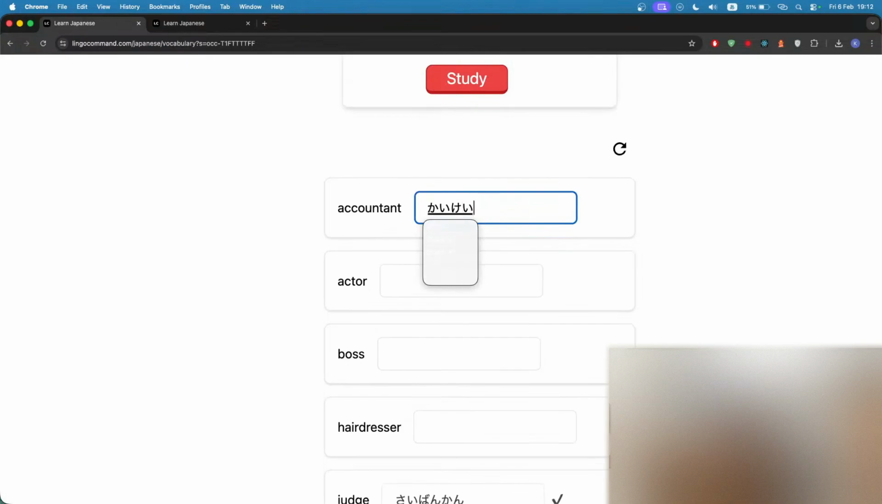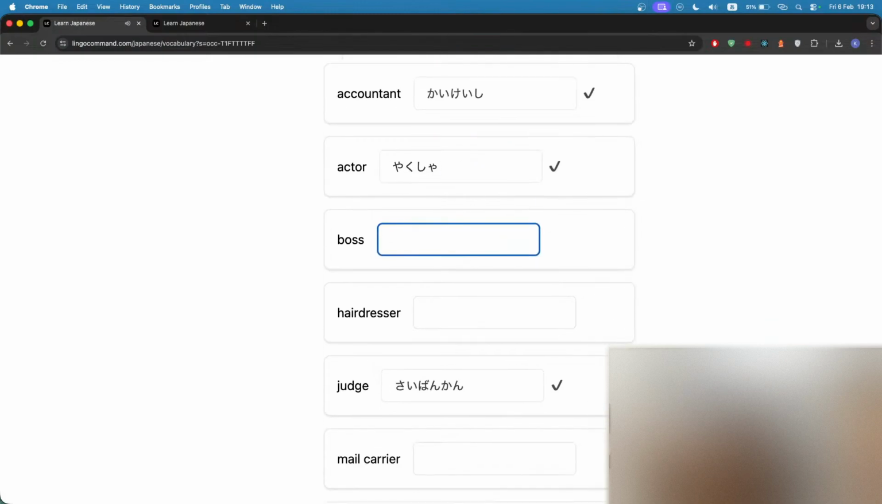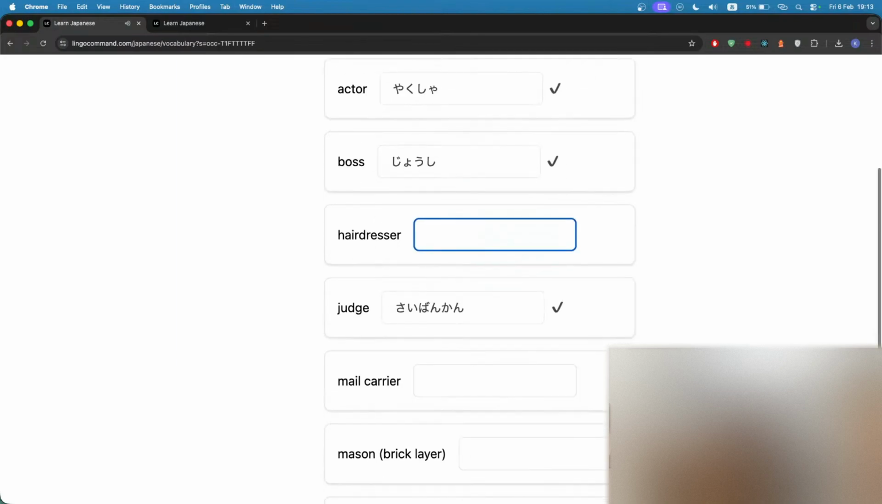Accountant was kaikeshi. Kaikeshi. This is yakusha. Yakusha. The U is not pronounced here, I think. Boss is jōshi. So this is a hiragana yōon combination. So this is jo, and then there's a U here, and shi, so jōshi. And then hairdresser was bi, yo, u, and then shi. That should be right. Byōshi.